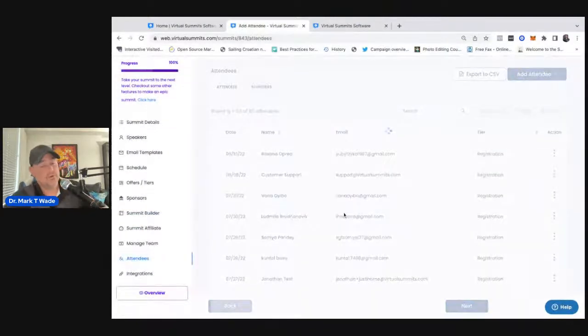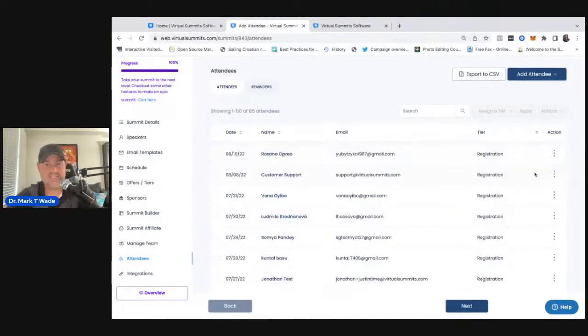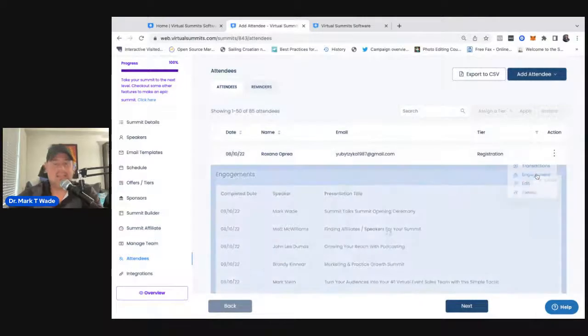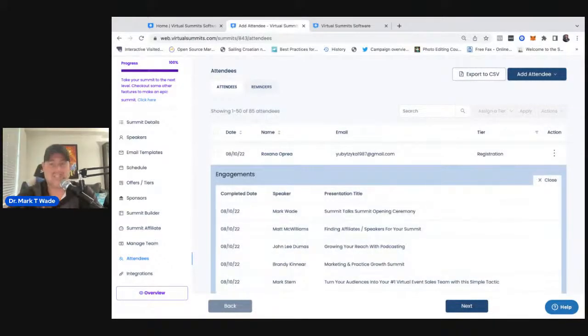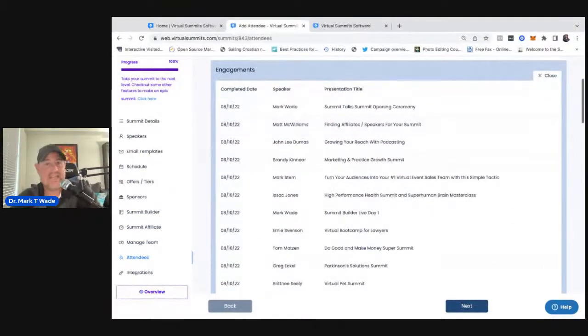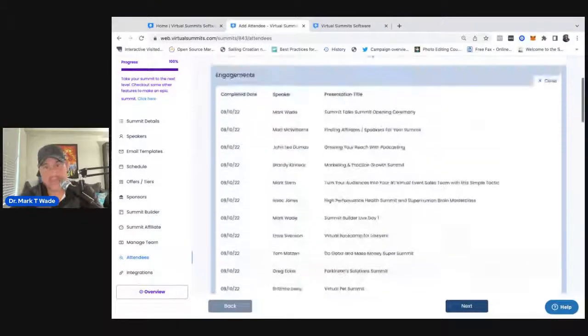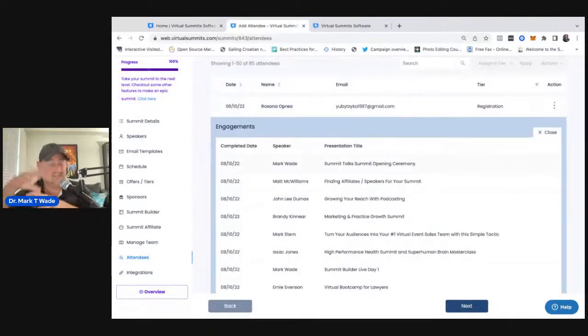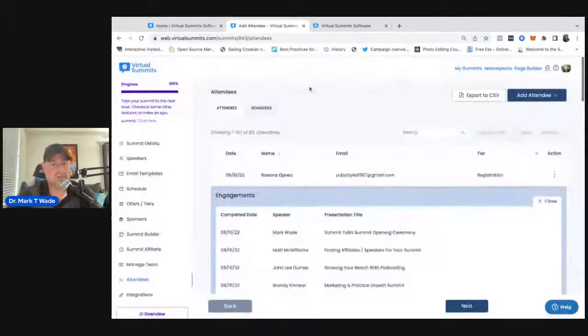But the really cool part is now we can actually see individual engagements, individual interactions that each attendee has had inside of my summit. Okay. So this is super cool. So that's the first part of this. You can see what interactions your attendees are having with the sessions.